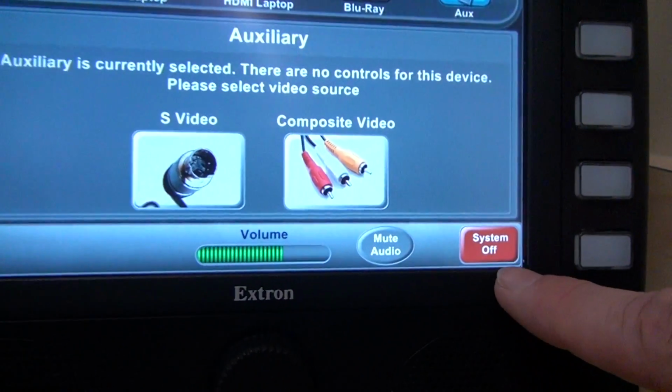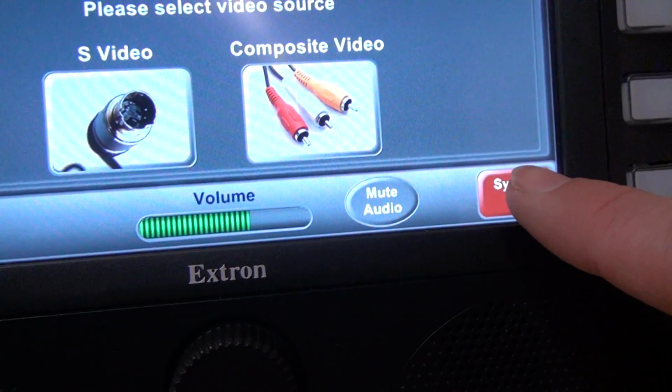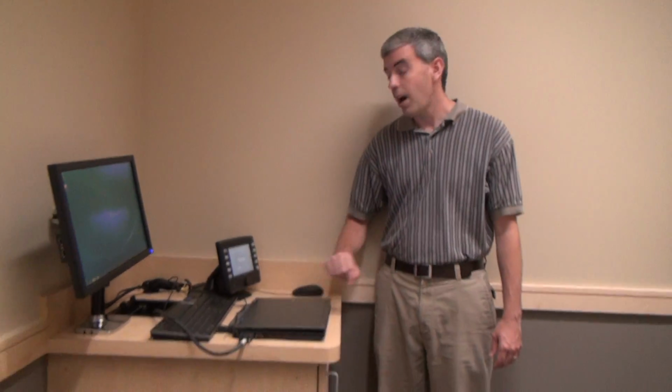And in the bottom right-hand corner, I have a System Off button. When I press that, it's going to ask me if I'm sure I want to power down. I'll go ahead and click yes. That powers down the plasma screen and puts our touch panel back into the main page.